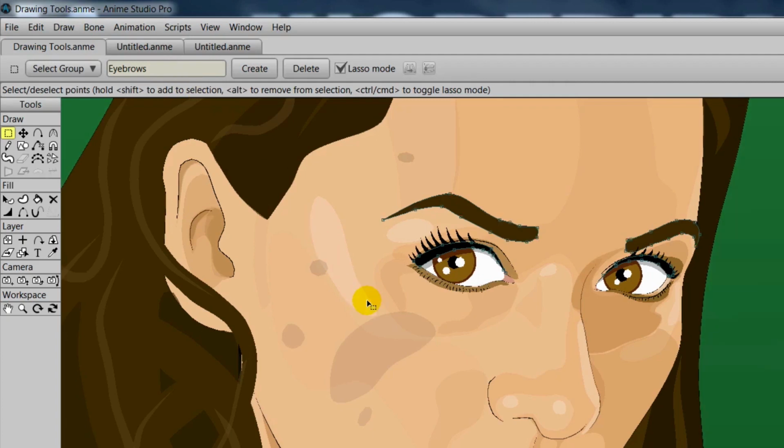Now, what will happen here is if we deselect these eyebrows, come back to select group and choose eyebrows, it will once again select them. We can delete this group at any time by hitting the delete button, and then it will be out of the group drop-down menu. Finally, with your selected points, you can flip horizontally or vertically.